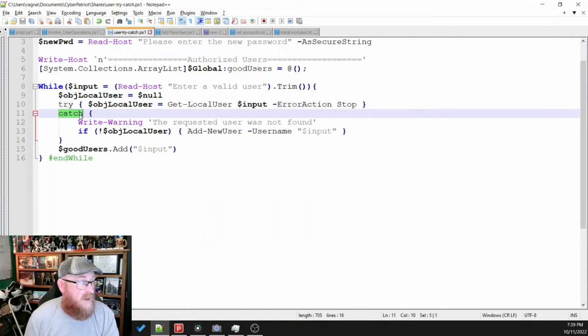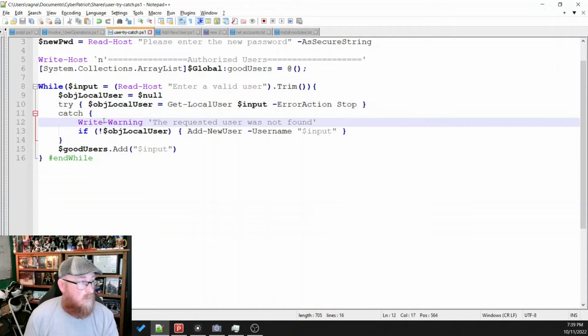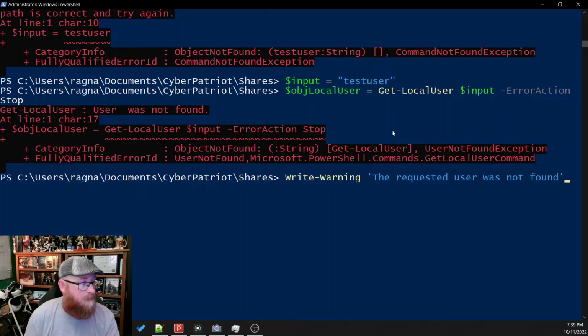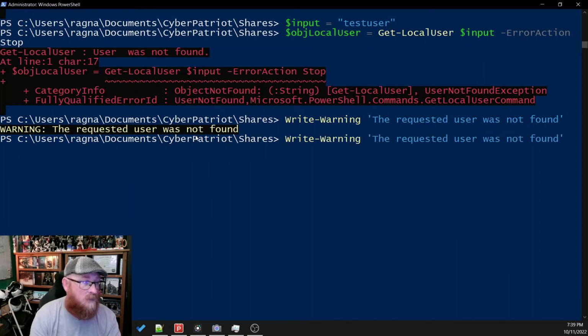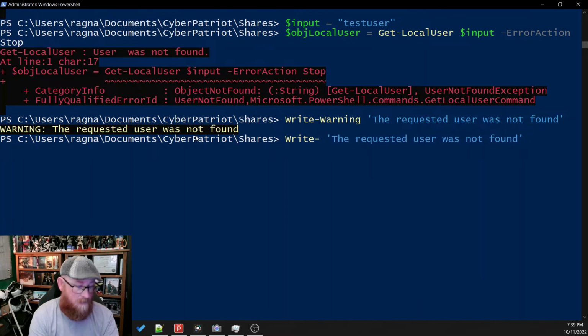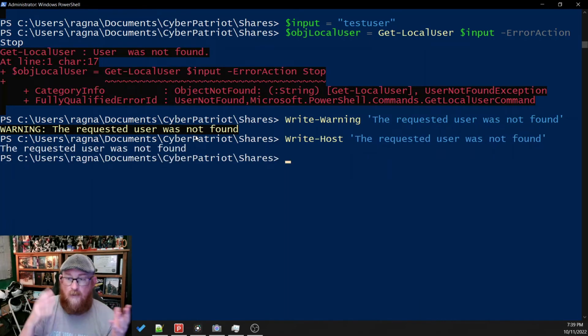So if it catches the error, it's going to say Write-Warning, the requested user was not found. This is what it's going to look like. See the different color? This is the default scheme for the Write-Warning. A lot of times we do Write-Host, so let's take a look at the difference there. See? No coloration. I mean, you can do some coloring, whatever. This is just a default scheme to provide some additional context. Simple, easy. We're going to leverage it.